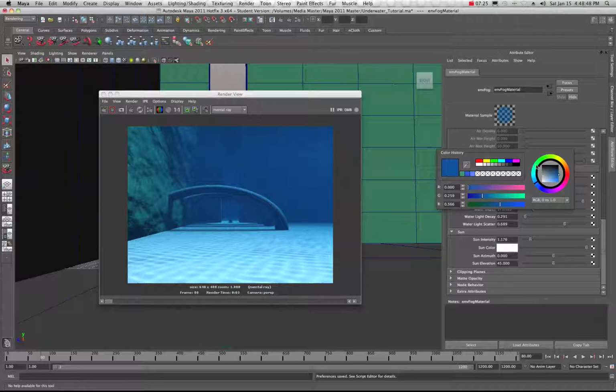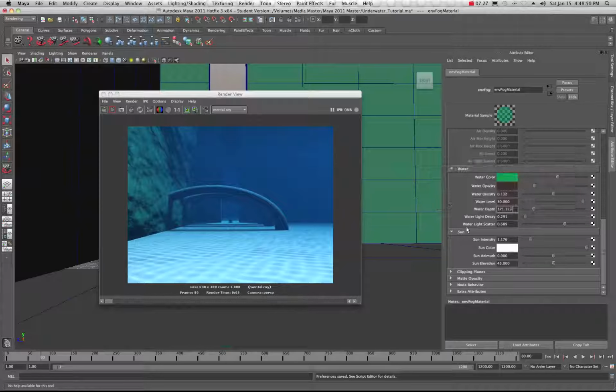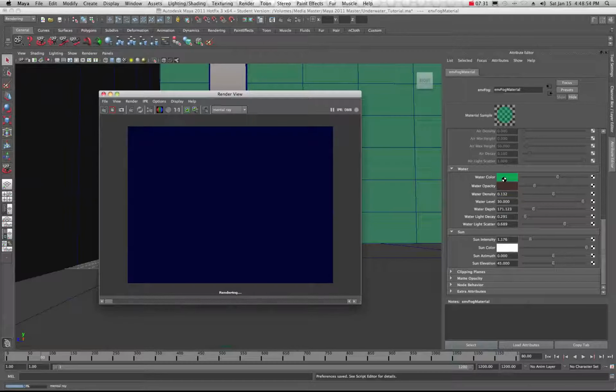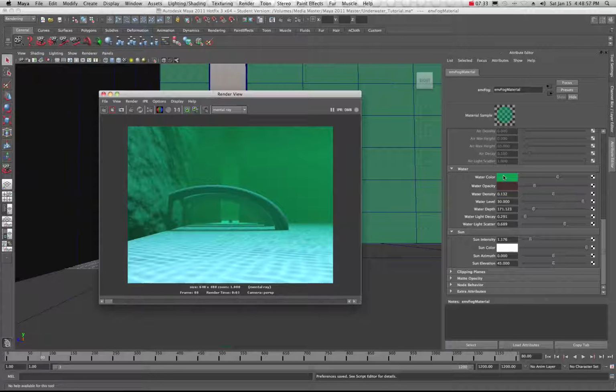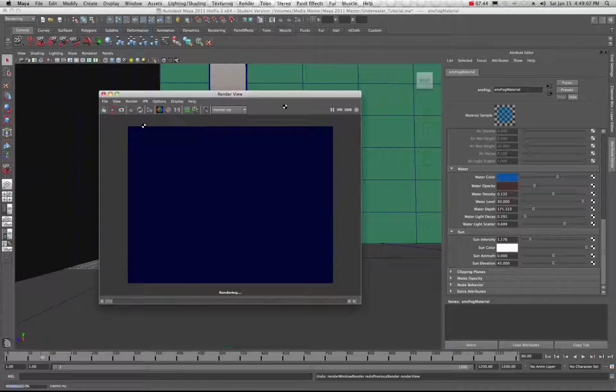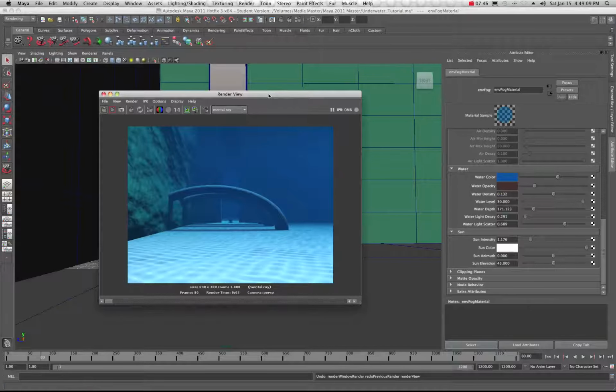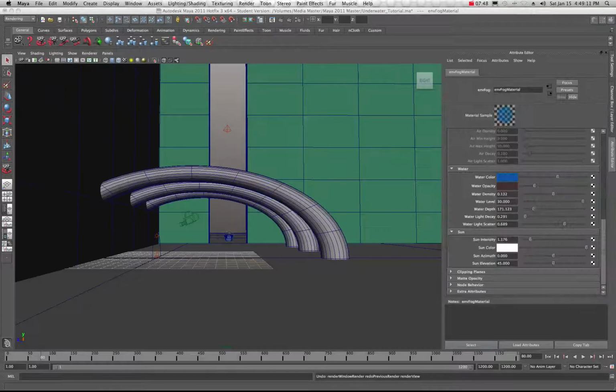Let's say we switch it over to a green like that, and do a quick render. I don't like that, so let's do a Z maneuver. All right, and let's see where we're at. Okay, so anyway, you get the idea. You can change your water color.